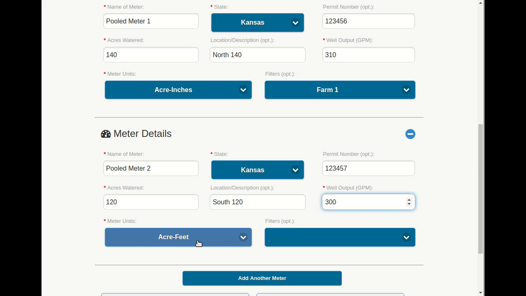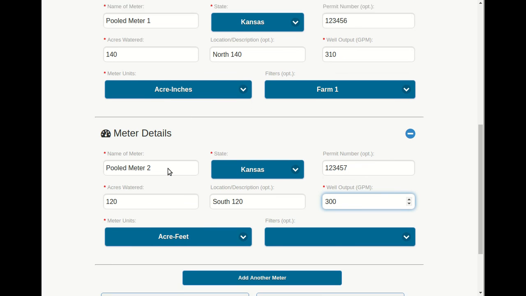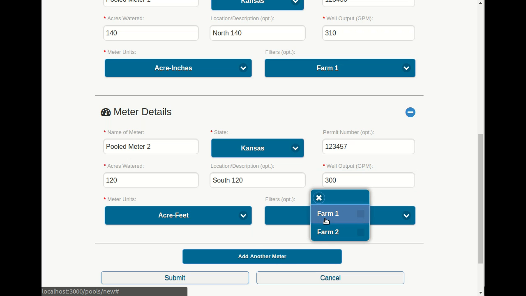So even though the previous meter we're creating is in acre inches, because this is a pooled allocation, there is no correlation. Just whatever meter you have, if it's in acre feet, then you'll specify it as acre feet, and the calculations will still be calculated correctly, and everything will be viewed correctly. So give this a filter.